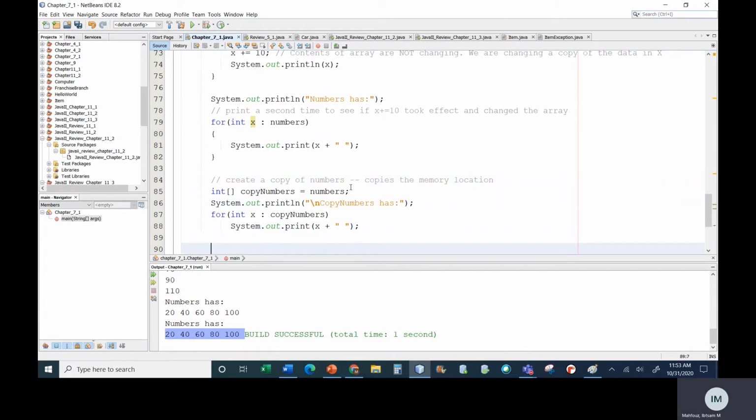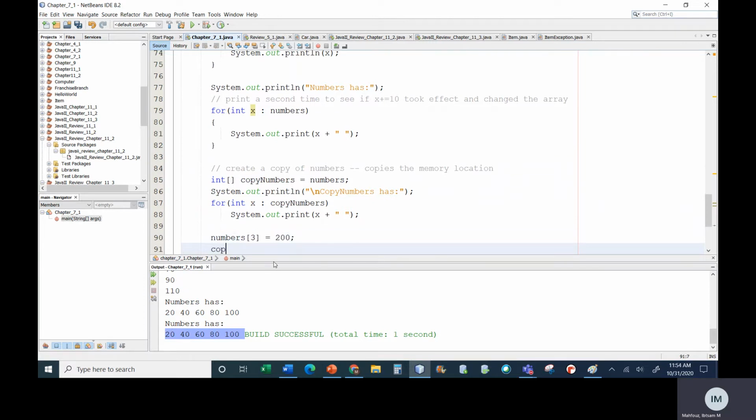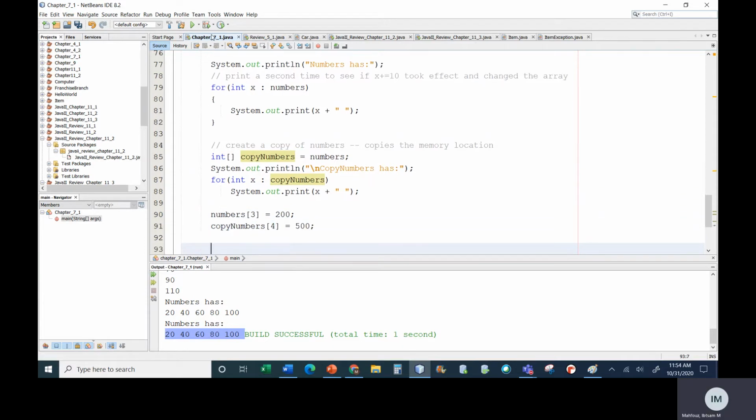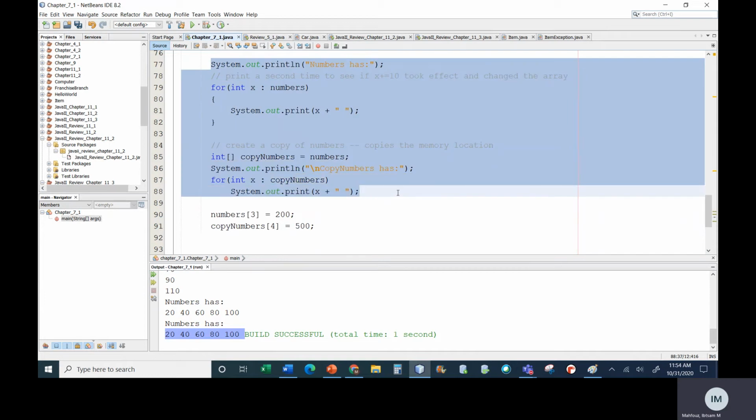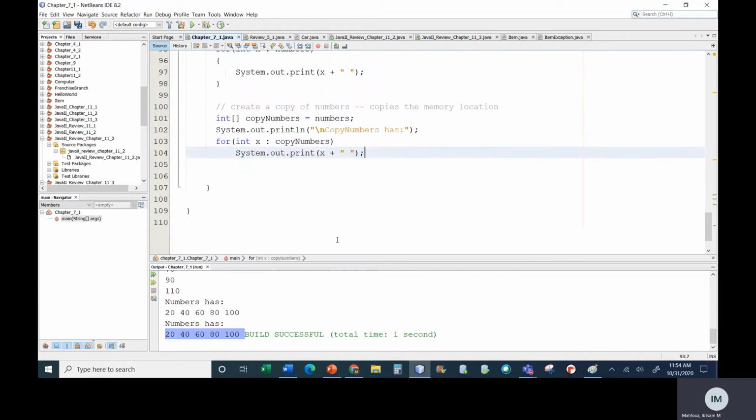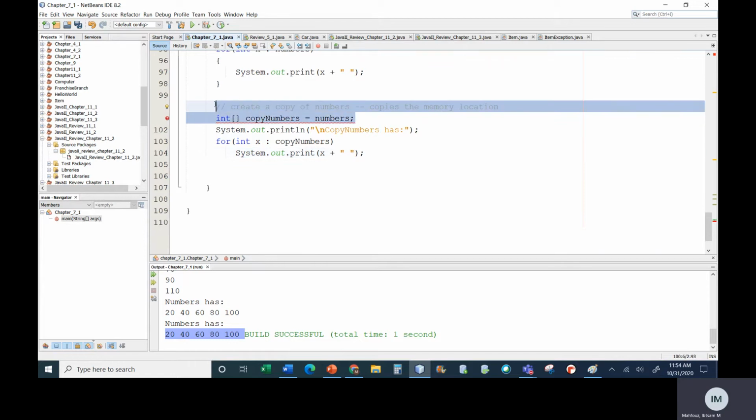So here what I'm going to do is go to numbers of 3, which is index 0, 1, 2, 3, the 80, and I'm going to change it to 200. And I'm also going to go to copy of numbers, go to location 4, which is the last element, and set it equal to 500. And then I'm going to print those two arrays again. So I'm just going to copy this code that prints the contents of the arrays again. We don't want to create a copy, we just want to print it.